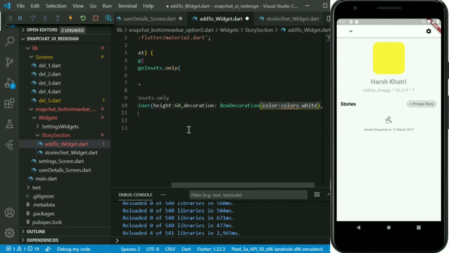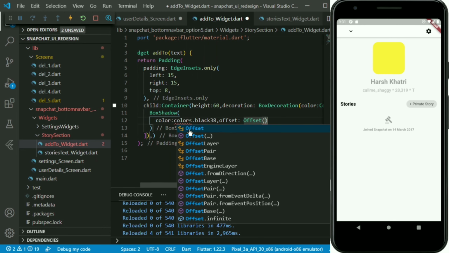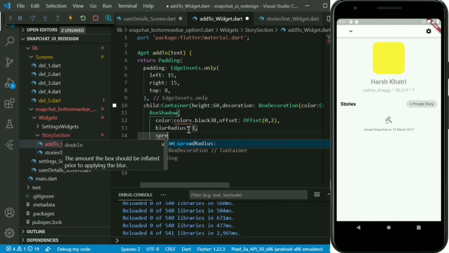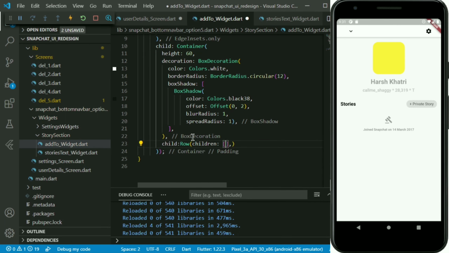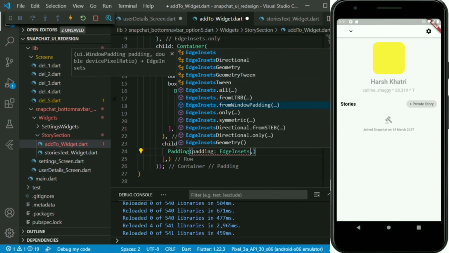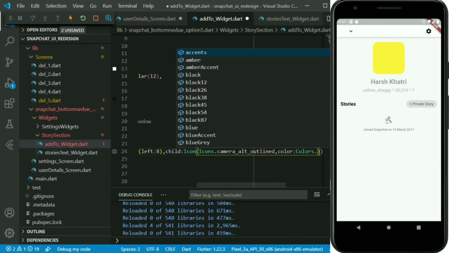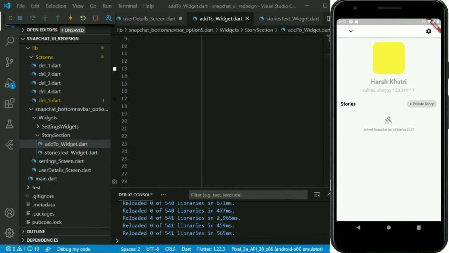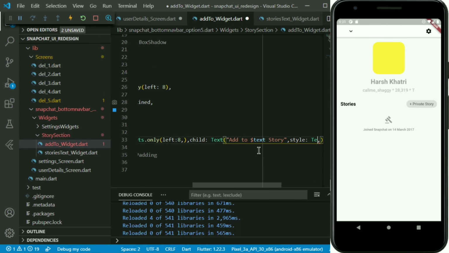We are also having some box shadow to it to mimic the original UI, and as a child of this widget we have a row which in it also has a row. The later row will have two widgets: the first one an icon of the camera outline, and the second one a text which says add to a story. After this we have a spacer and a padding which has a more option, which will show something more when it is tapped on.